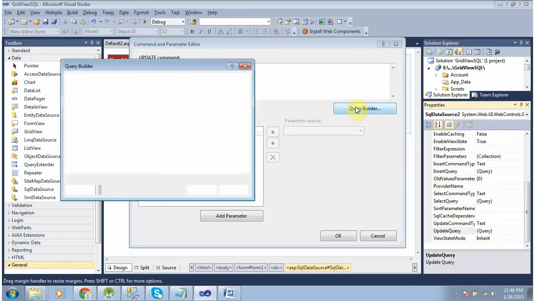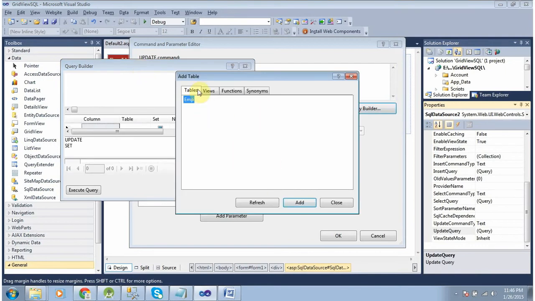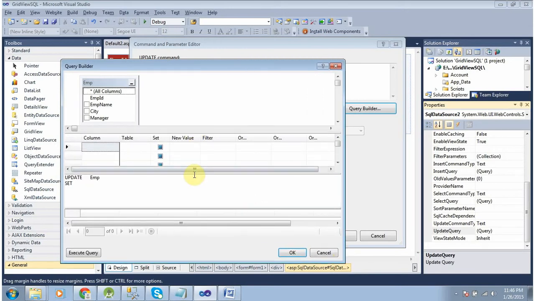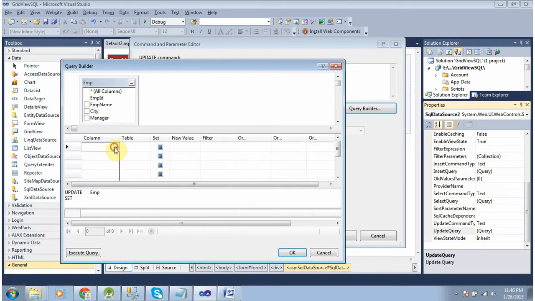Here in the query builder, you can select the table, and the column names which you want to update. EMP ID can't be updated because it's an auto-generated column. Employee name, set new value with @, this is the parameter name. City, again here is @, then manager. Now we have to put a where clause. Employee ID will be in the filter, that is the where clause.